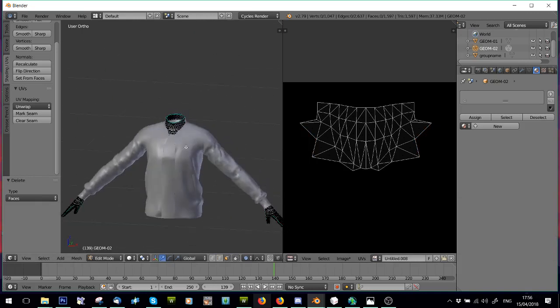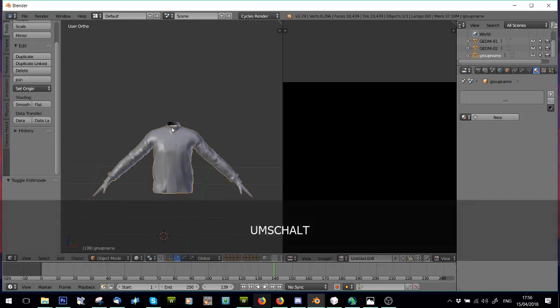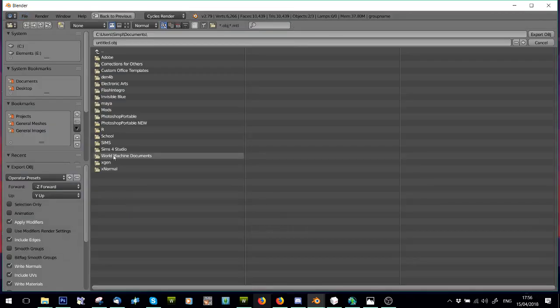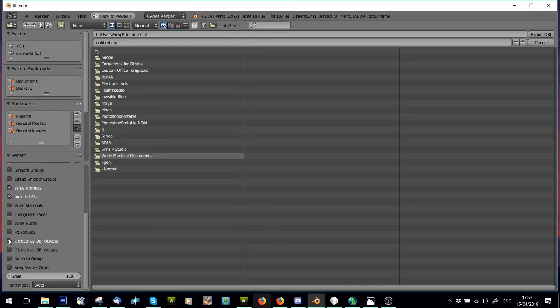Right. Once you've completed that, just select the top and the mesh and say File, Export, Wavefront Object, Selection Only, Don't Write Materials, and Object as Object Groups. And save it as something new. I'm just going to save it back to where I was.